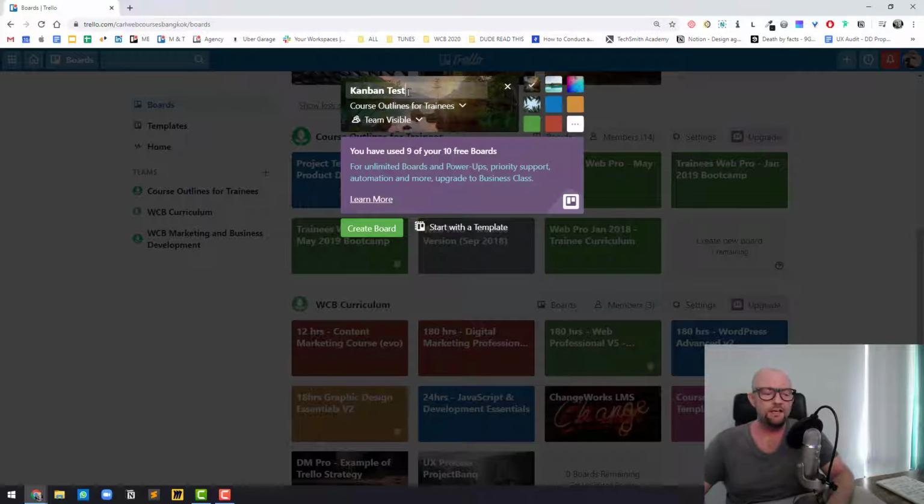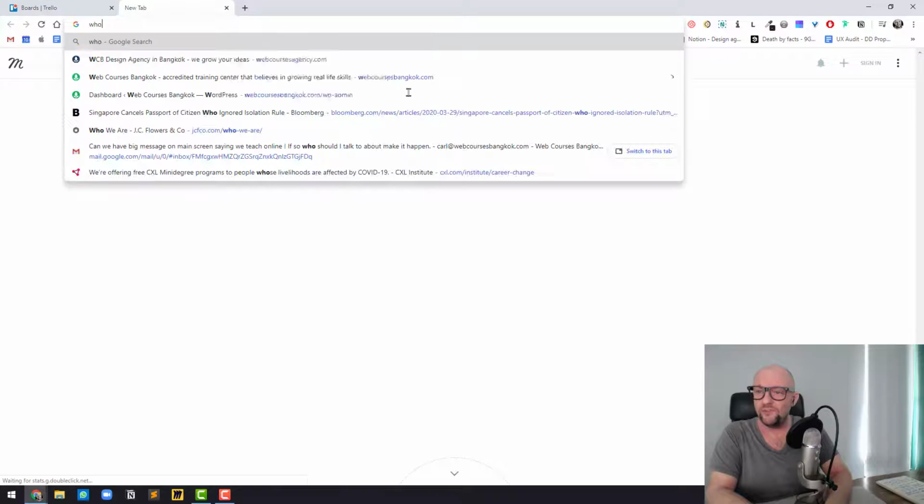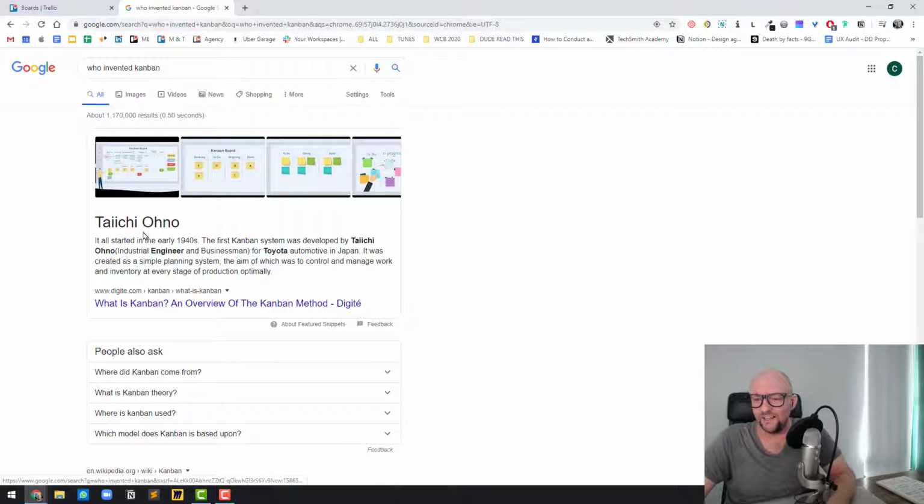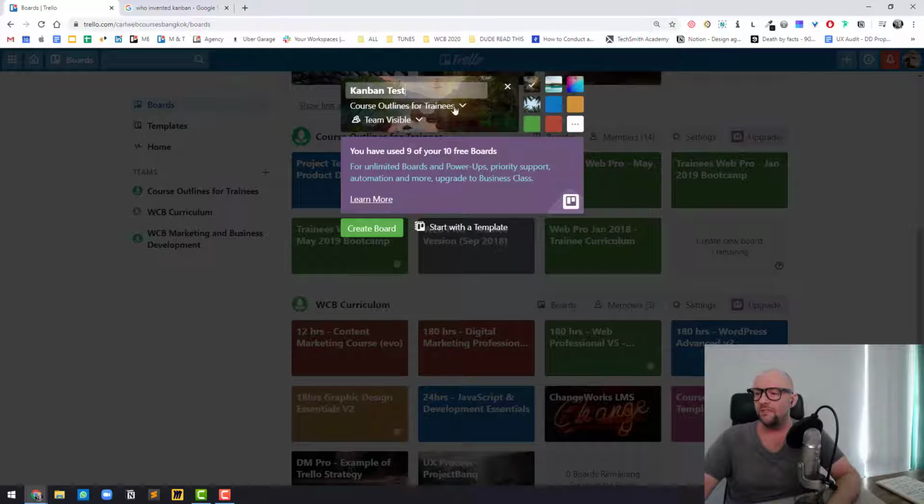And Kanban, a system developed by Toshiba, not Toshiba, the car company. Anyway, something to do with cars. Hold on, who invented Kanban? Taichi Ono, and he was at Toyota. There we go. So at Toyota, this is a Kanban, and I can choose some different colors and different pictures and things like that.